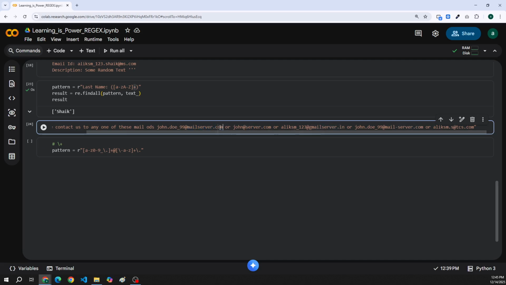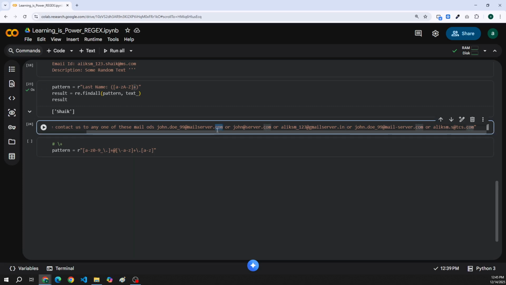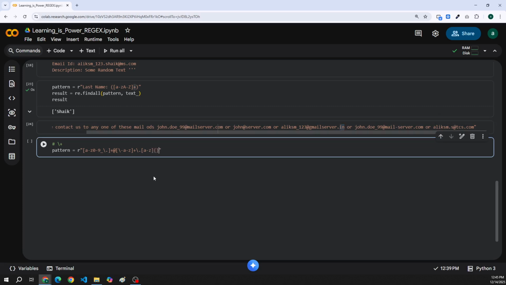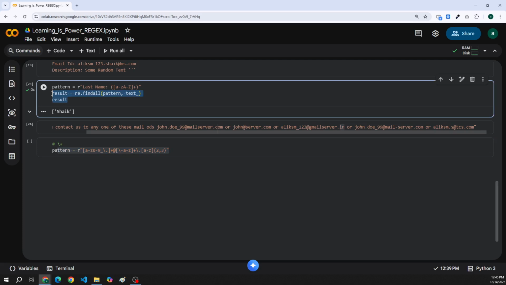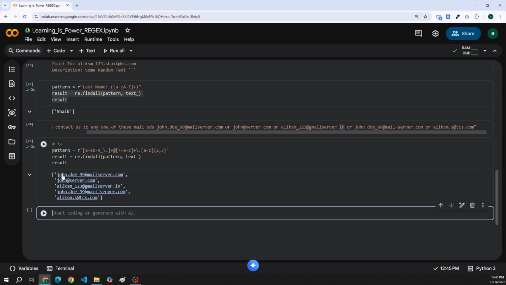Now let's see this dot com, dot in. Let's handle that. Those are also alphabets, so let me add A to Z. Now at times we are getting 3, at times we are getting 2. So what we have to do is add a minimum and a maximum. The minimum has to be 2, the maximum has to be 3. Now this is the whole pattern. Let me copy paste the rest of the things. See, now we have got all the mail IDs.